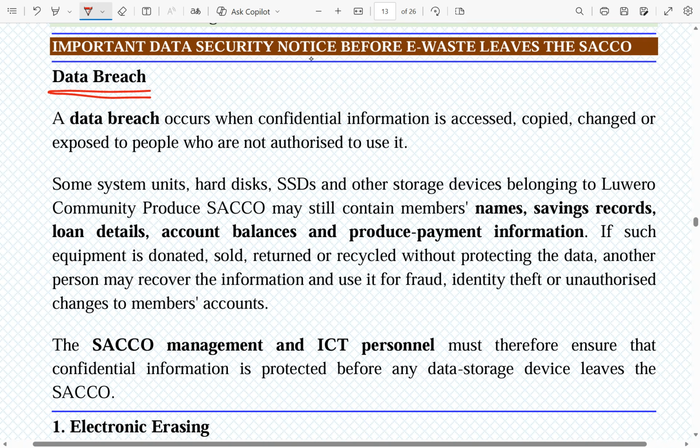It is important to ensure data security before e-waste leaves the SACCO. A data breach occurs when confidential information is accessed, copied, changed, or exposed to people who are not authorized to use it. Some system units, hard disks, SSDs, and other storage devices belonging to Ruwero Community Produce SACCO may still contain members' names, savings records, loan details, account balances, and produce payment information.